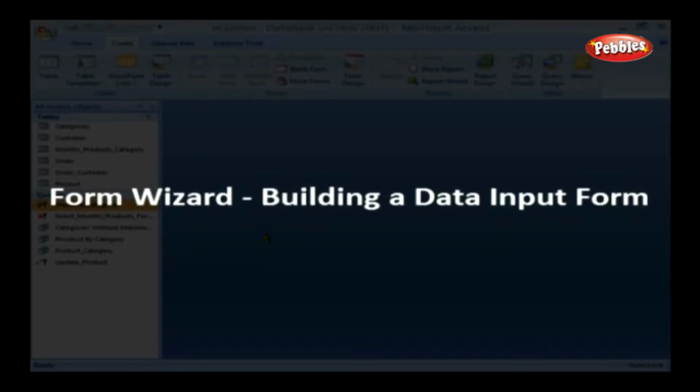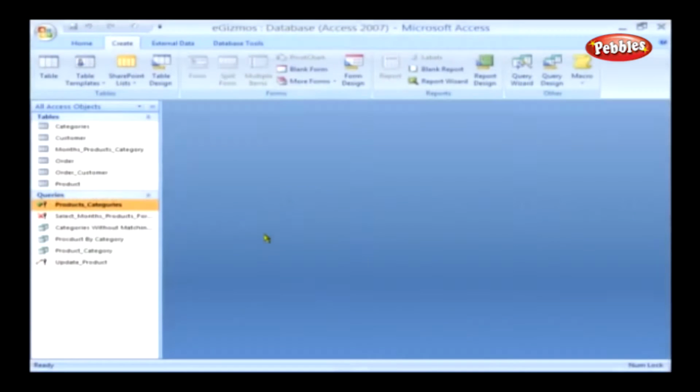Form Wizard. Building a data input form. We have discussed till now various form types, sections in any form, and also their uses. Now it is time to create a form for data entry.